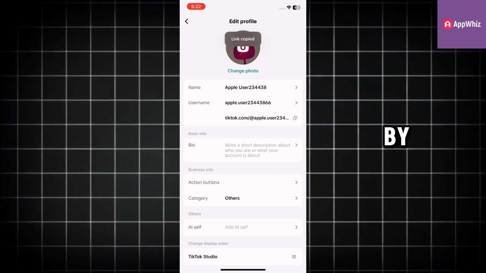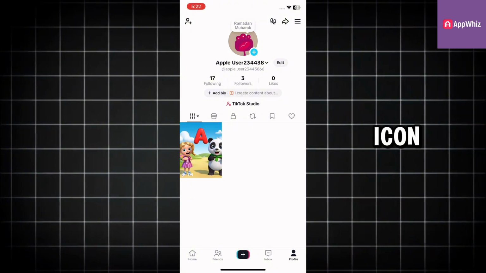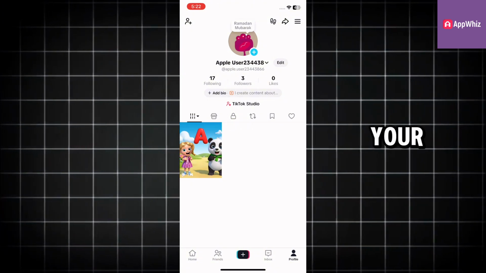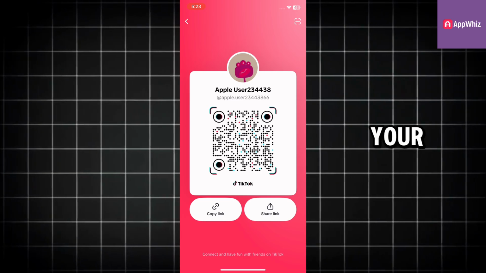The last method is by using the QR code. Go to your profile and tap on the share icon in the top right corner. You will see your QR code. The other person can scan this code and instantly visit your profile.